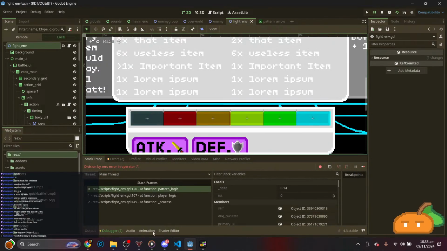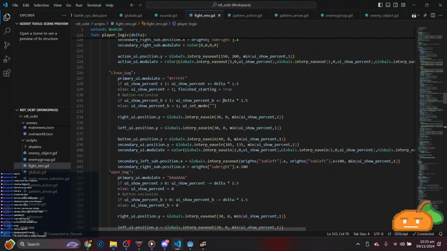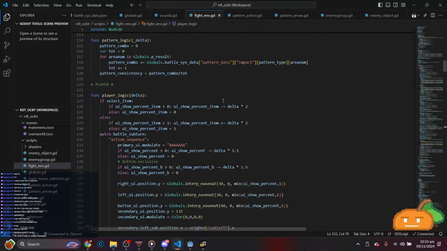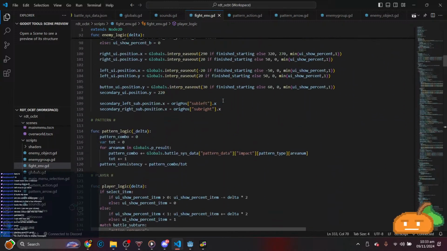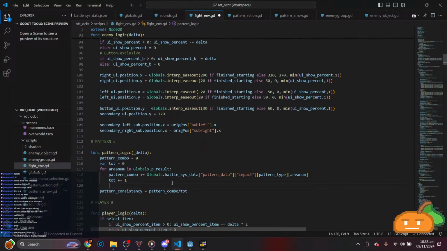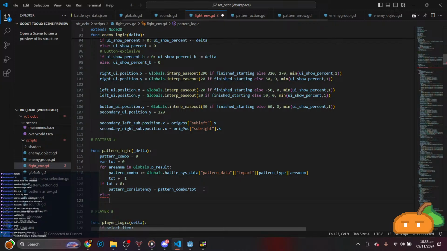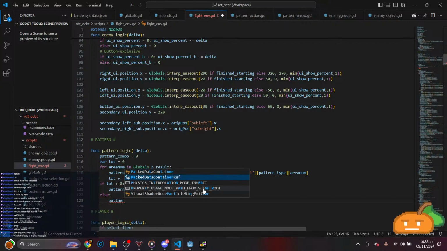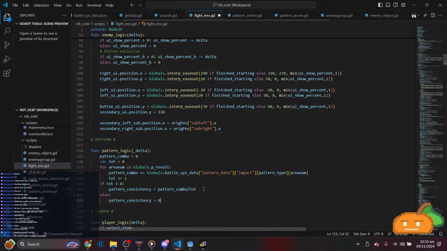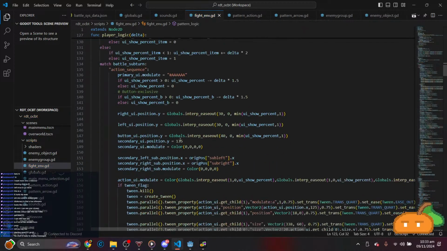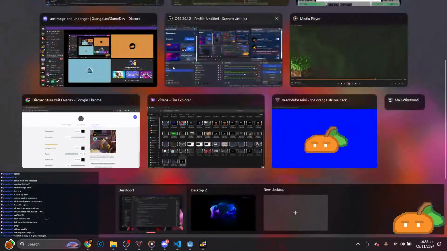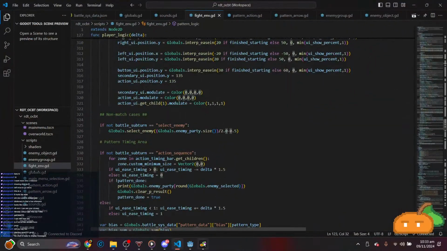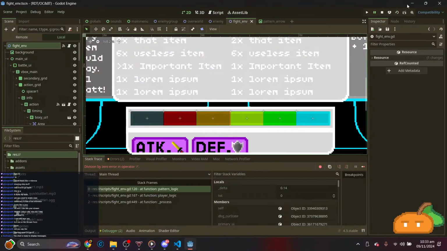Division by 0. Oh no. No wonder why it's broken. That's why I had that if statement right there. If tot is greater than 0, then I'm just gonna set the pattern consistency to that. Else, pattern consistency is equal to 0. That means there's nothing, there's nothing to be consistent in. So let me try that again.